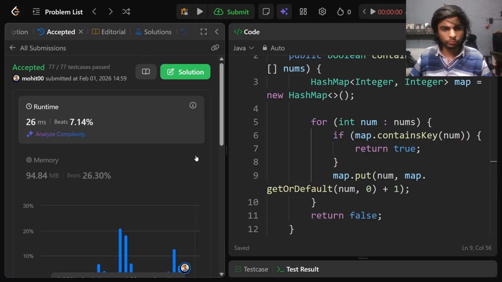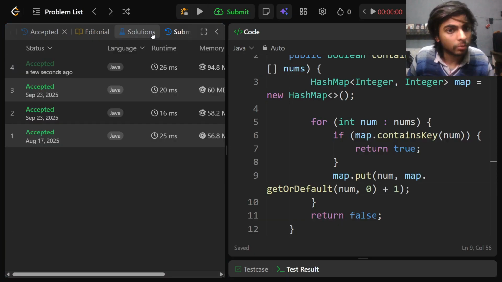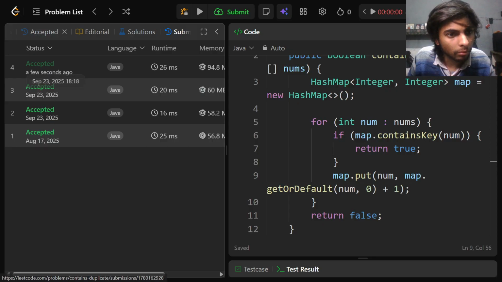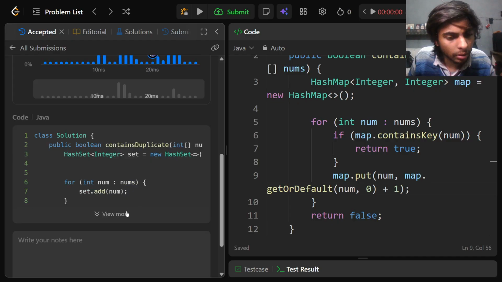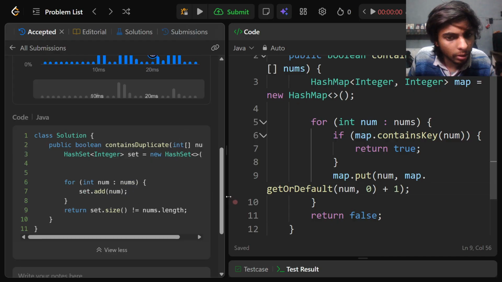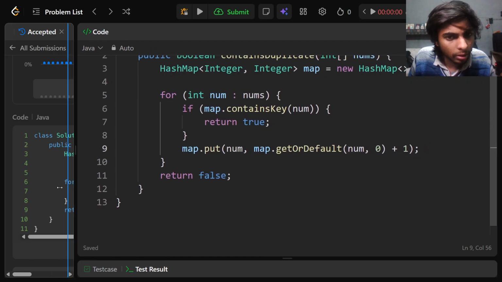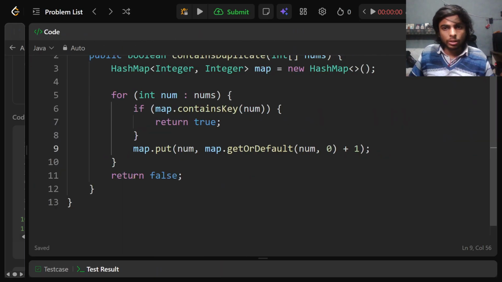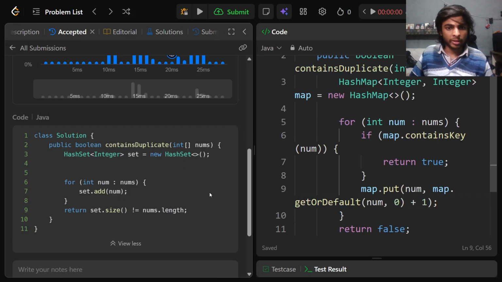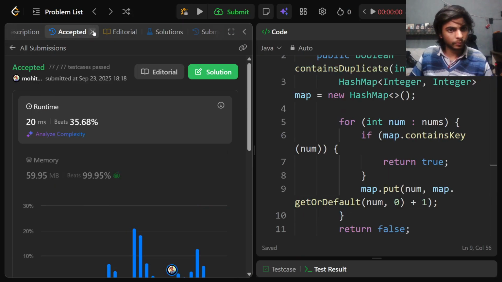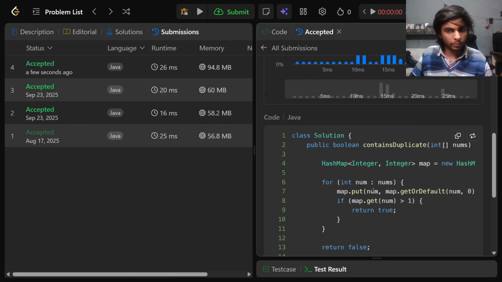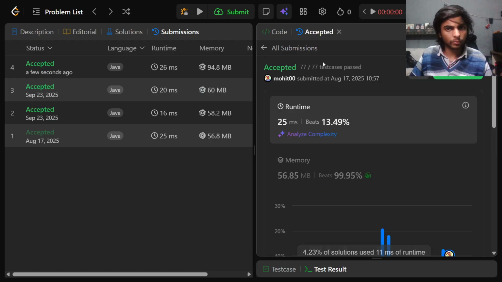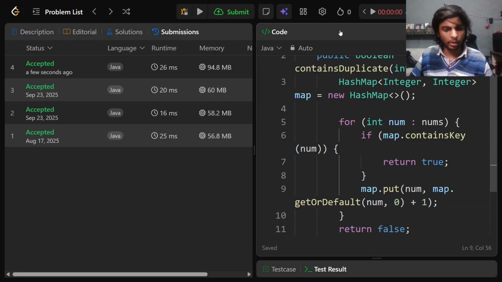Yep, this is such an easy problem. Space complexity linear, time complexity linear. Okay, next problem.